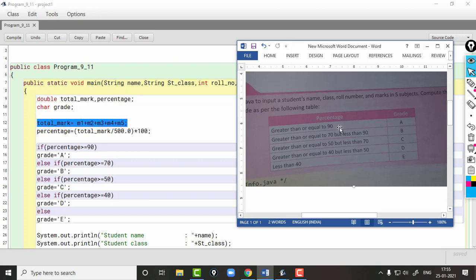Suppose the percentage is 85. We take the first condition, greater than or equal to 90. 85 is not greater than 90, actually it is less than 90. So we check the second condition, greater than or equal to 70. 85 is greater than 70 and less than 90, so both conditions are satisfied. The percentage 85 is greater than 70 and less than 90, so the student gets B grade.